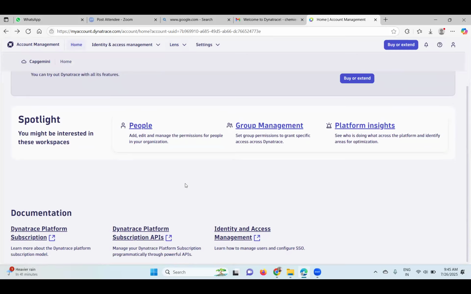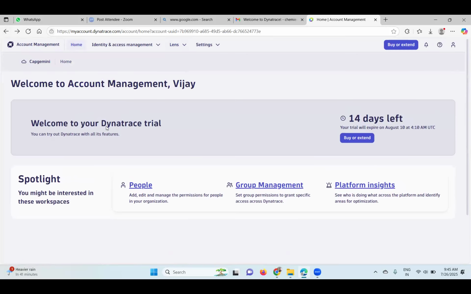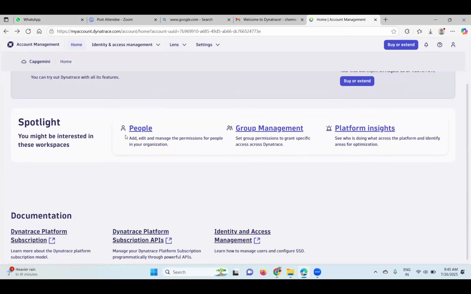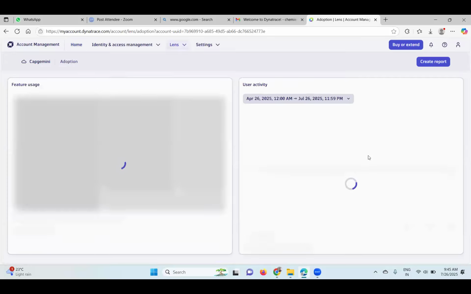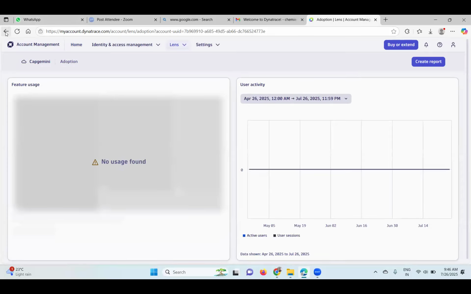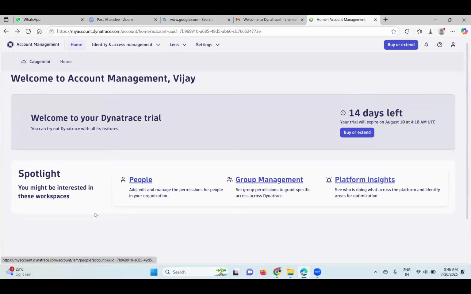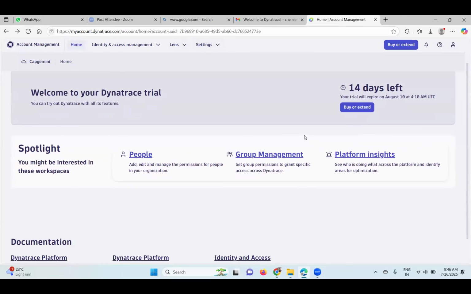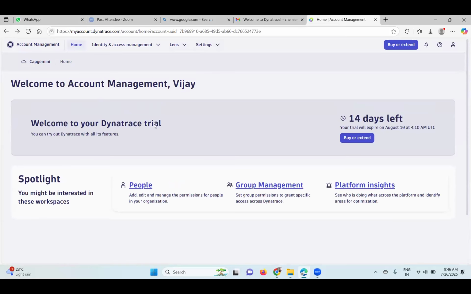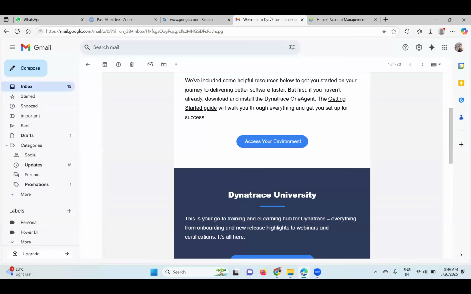Go to the previous tab once, Vijay. Welcome to Dynatrace on the other, but you'll get the same page there also. Spotlight. One second. Group management, platform insights. Not this one. Document will be there. Now go to that previous tab, fourth tab. After google.com, you have one tab, right? Welcome to Dynatrace page. Yes, sir. I think you will land up on the same page. Okay, one second. Oh, this is your Gmail, okay.